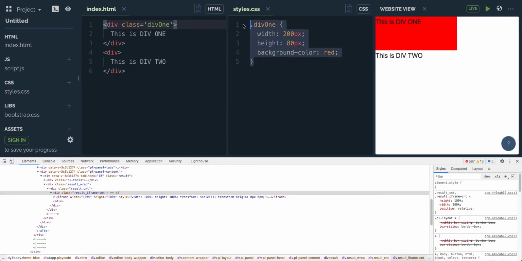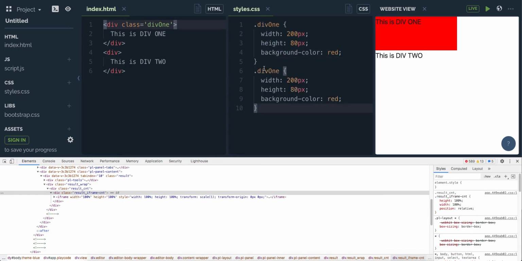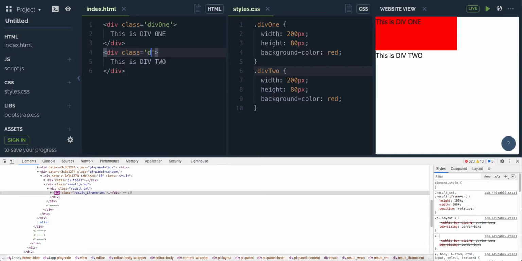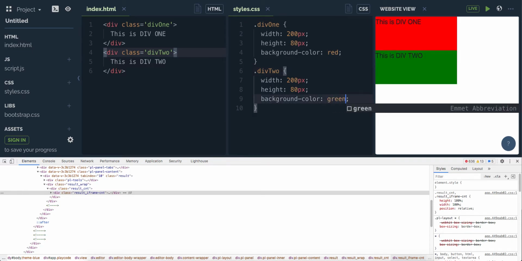So let me create one more div here, div2, and then let me apply this to the second div. Okay, so let me change this to a different color, green. All right, so we have two divs with some different properties. Set the width and the height, and then one has a background color of red and the second one has a background color of green.